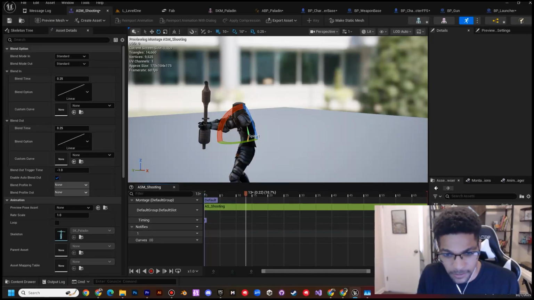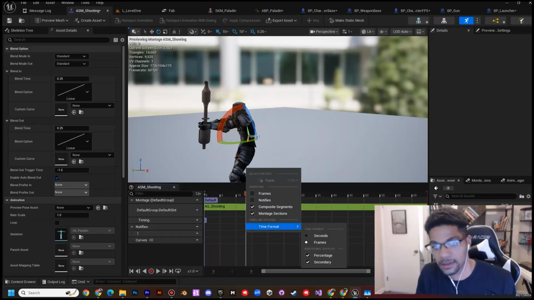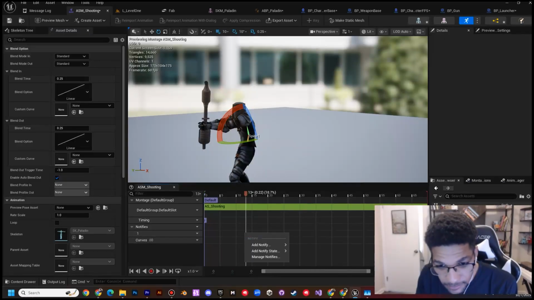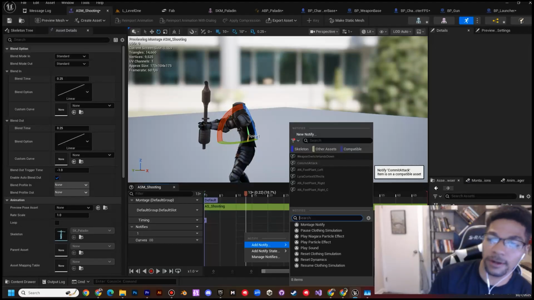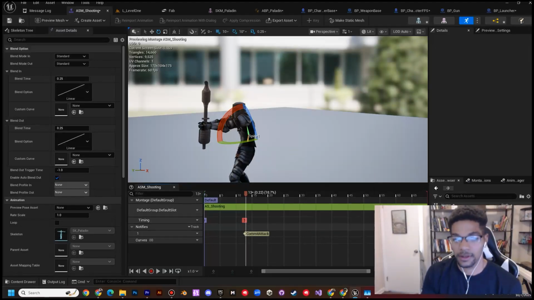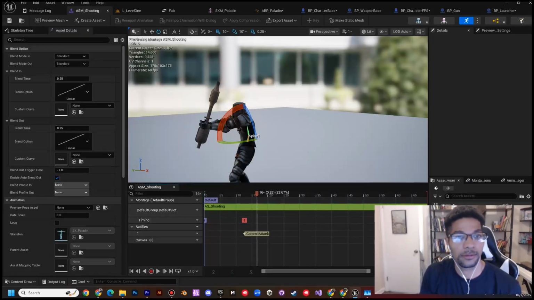Under 1, right click. Oh, I misclicked. Hold on. Right click, add notify. I see commit attack. Use the one that you already made. Don't make a new one. And that is where the bullet, that's when the bullet will spawn.